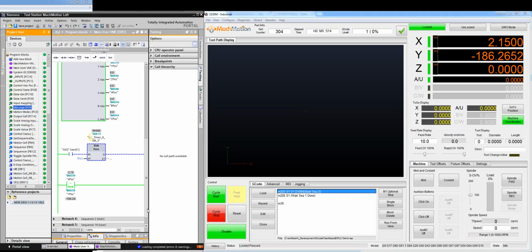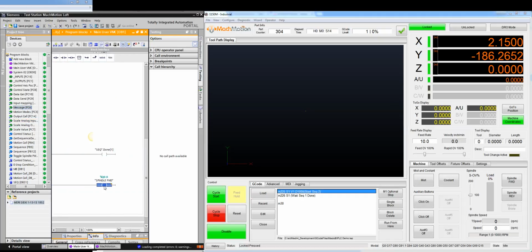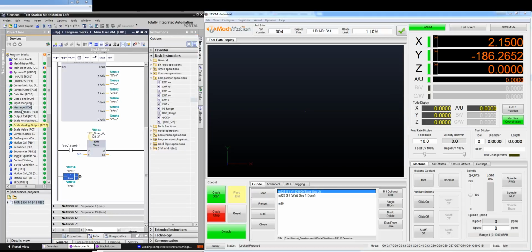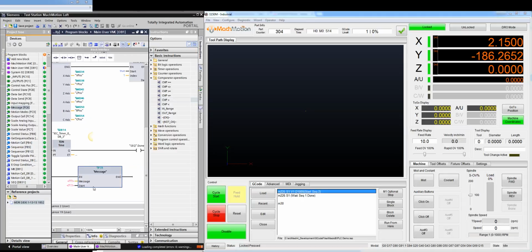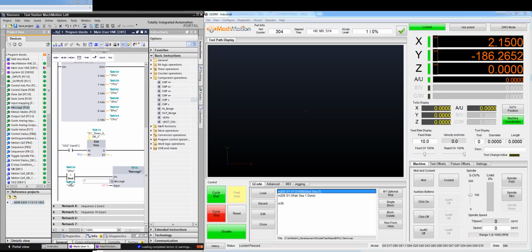So let's do, instead of the turning the spindle on, let me delete that. We'll drop a message block in here. And we'll say as soon as the X axis is greater than the Y axis, we're going to send a message.